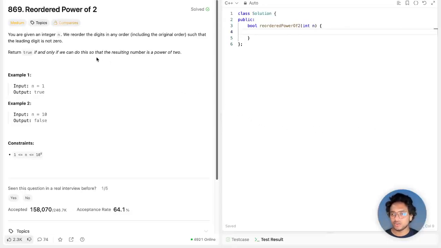Hello everyone. In today's problem, we have to do Reorder Power of 2, which is problem number 869 and a medium level problem on LeetCode. You will be given an integer. All you have to do is reorder the digits and check whether we can get any reordered integer, including the original integer, which is a power of 2. We have to ignore leading zeros.